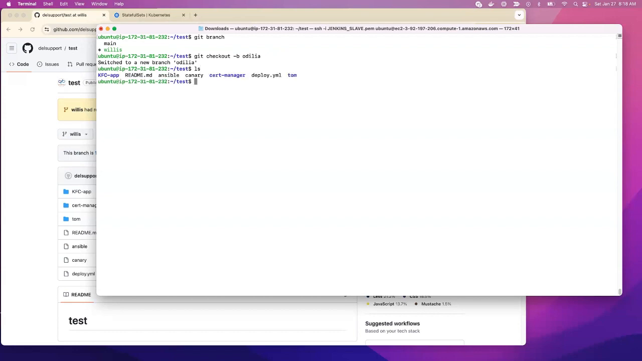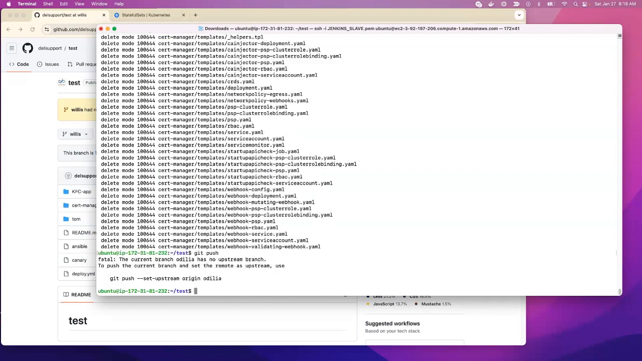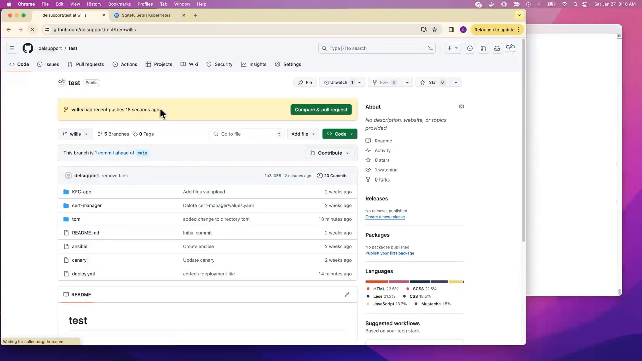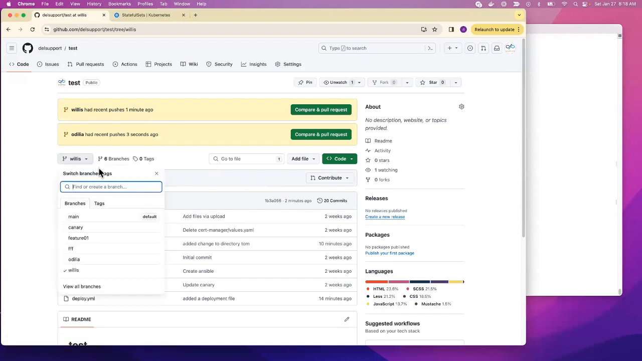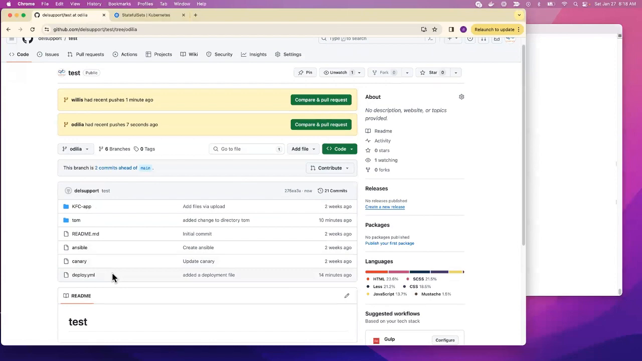So if I do ls, and let's say I remove cert manager from Odilia, and I do git add, git commit -m, you can put any message there, called test. Then we say git push, and it will tell me the same thing because Odilia is not there. I hit enter. Then if I come down here and refresh, there's a new branch called Odilia, and Odilia was created from Willis.